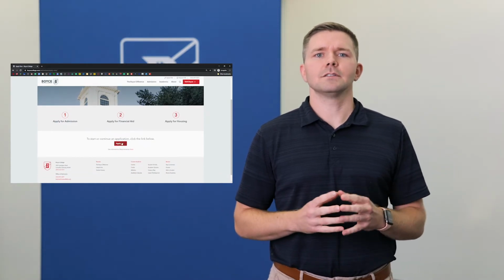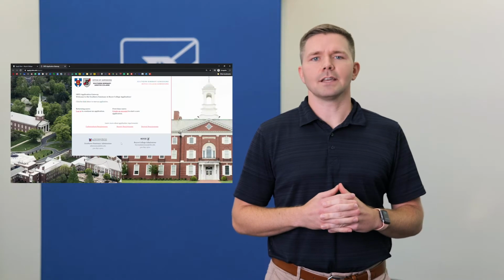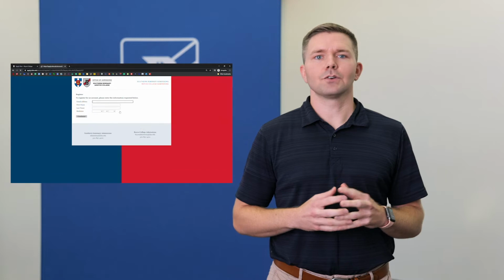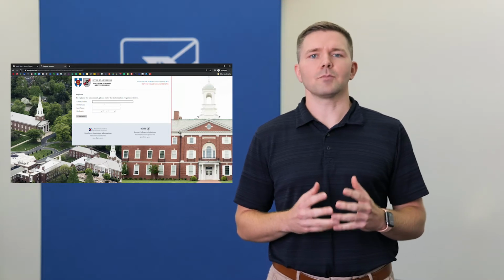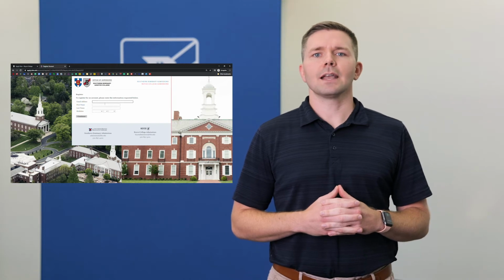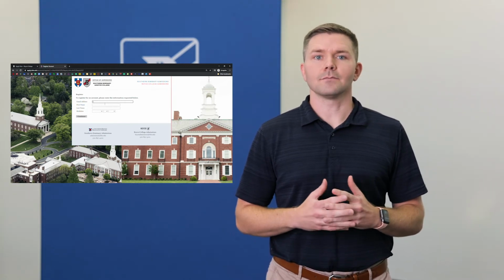You'll then be directed to the SBTS Application Gateway. If you're starting a new application, click Create an Account to start that new application. If you have already started your application, you can log back in by clicking Log In.